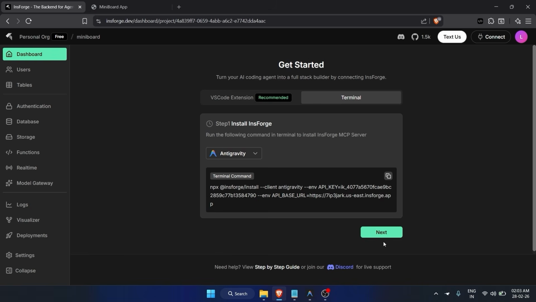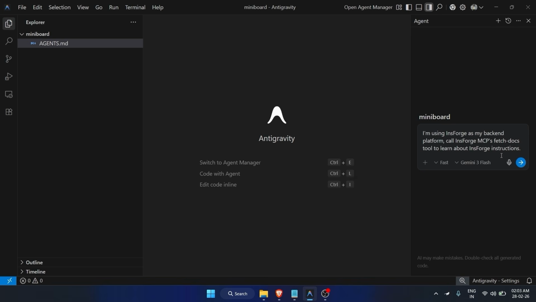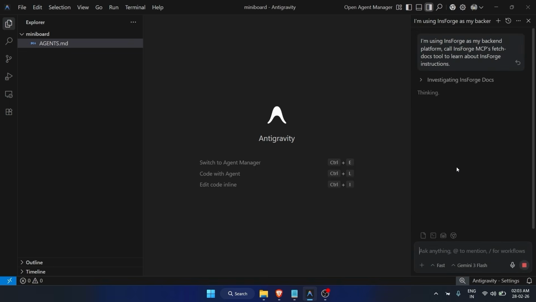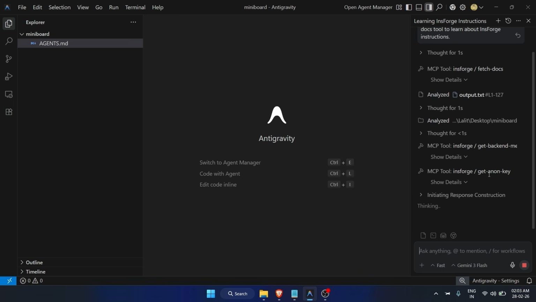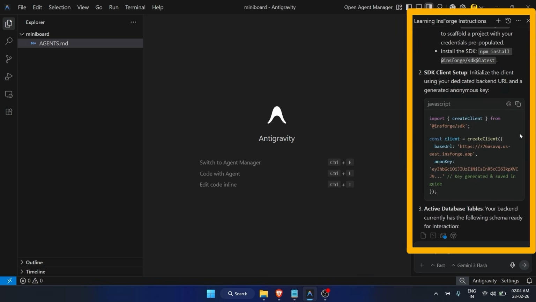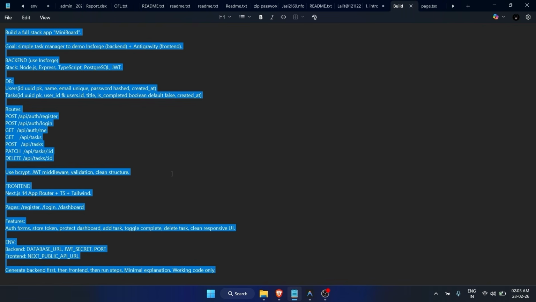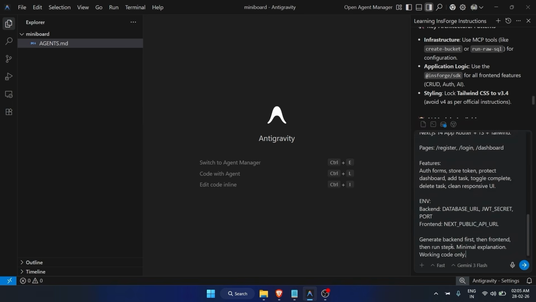Now click Next. To verify that MCP is properly connected, just copy the verification command from here, paste it, and run it. After a few seconds, you'll see that everything is successfully connected. Next, copy the prompt. I'll provide it in the description, so don't worry. Paste the prompt and hit Enter.